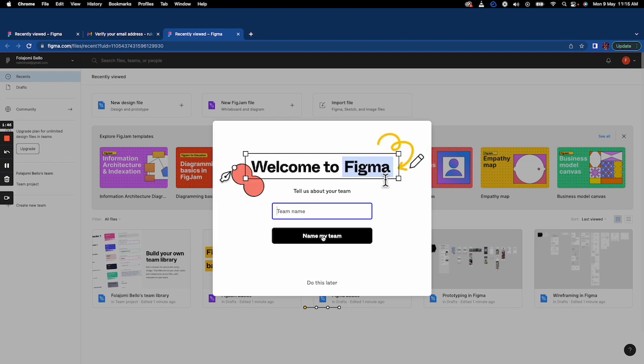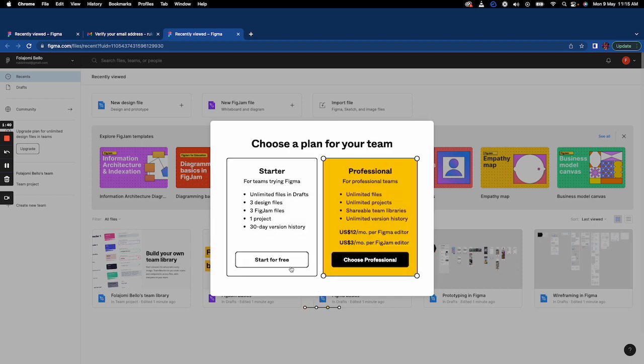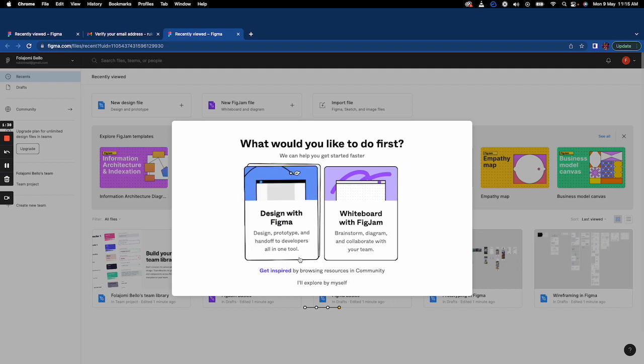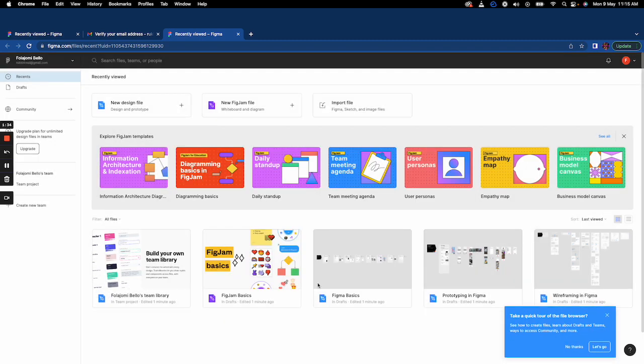And I can do this later. This is if you want to register your team. Start for free. I follow myself. So yeah, this is how to create a Figma account.